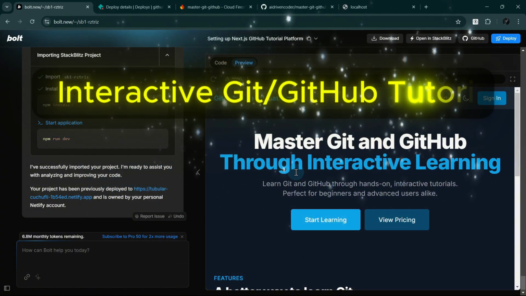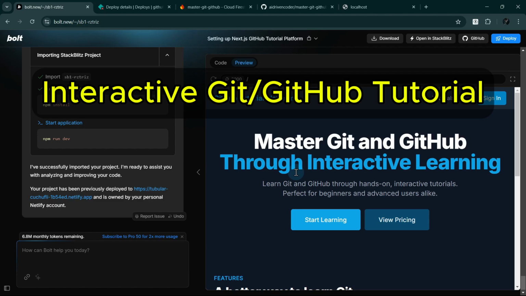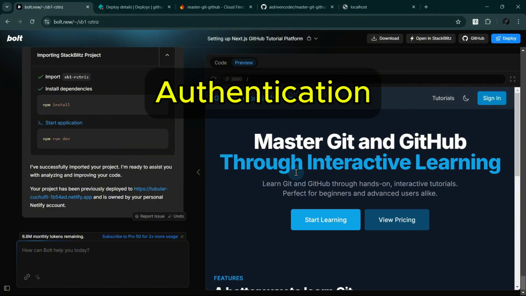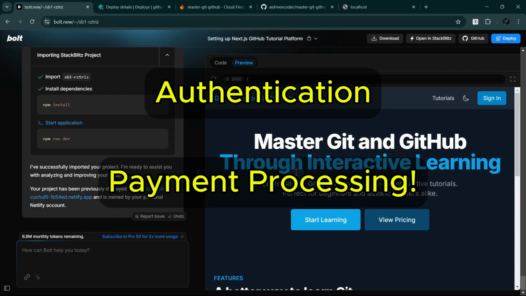Our goal is to build an interactive GitHub tutorial platform. Think of it as a learn by doing environment where users can master Git and GitHub through hands-on exercises. We're aiming for a full-featured SaaS with everything from authentication to payment processing.